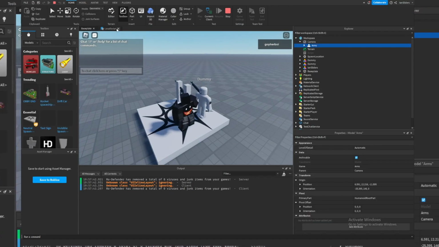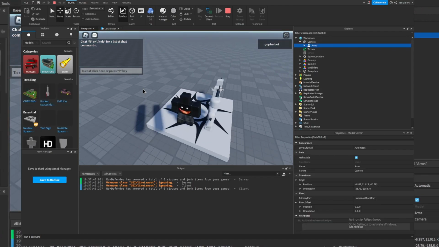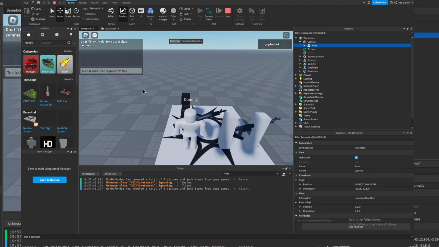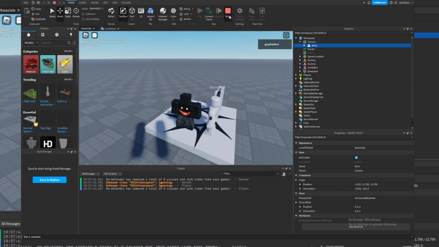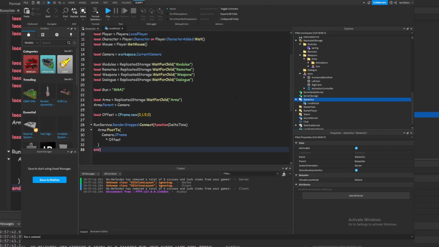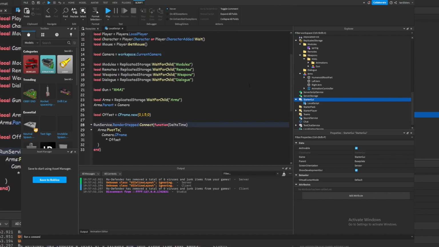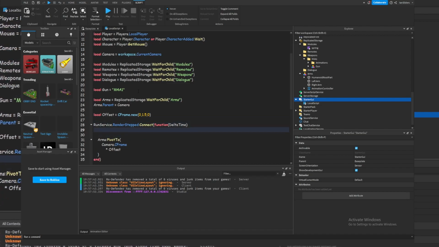And then let's see, arms, and then you can see the little shadow as well. So now we're gonna press stop. So now that we know the arms are gonna work, let's add our gun to it. So, hold on, let me make sure.